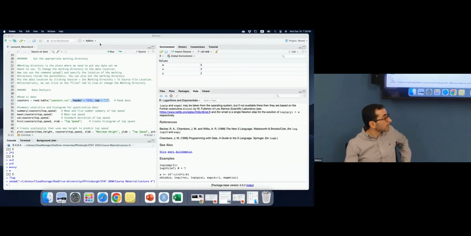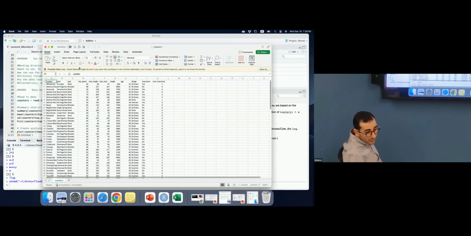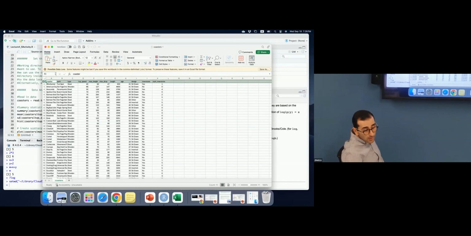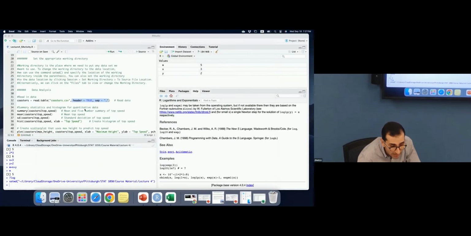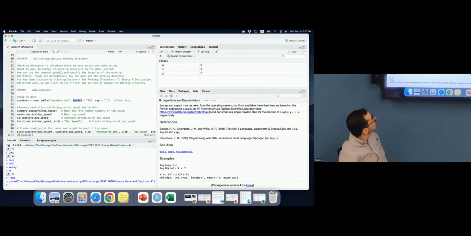I want you to observe that here, the first row is basically the names of the columns. So here I need to tell R that the first row just has the names of the different variables. Here I'm using the header argument, and I'm specifying that the header is true. It means that the first row in the data has the names of the columns, so it will not count them as observations in our data set.